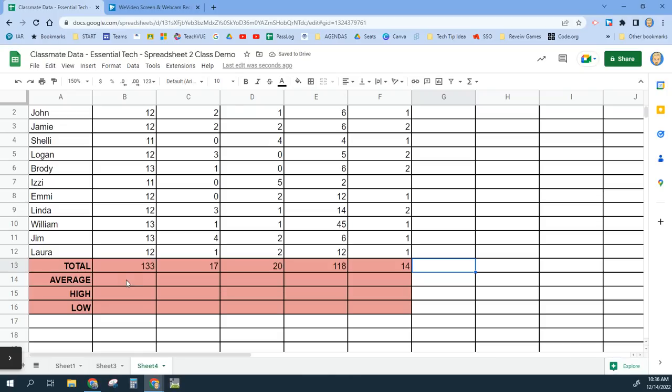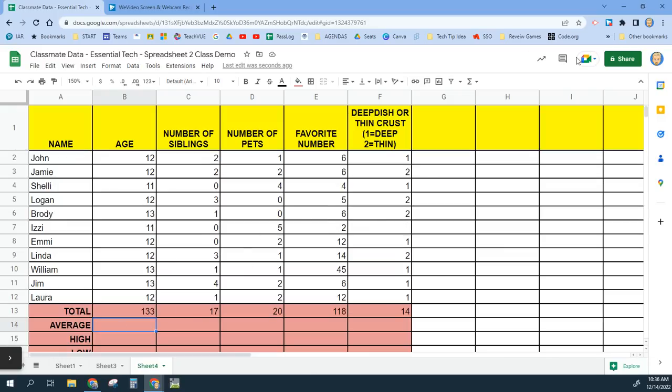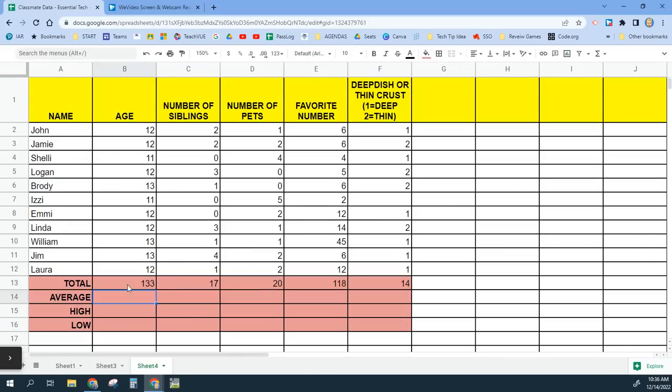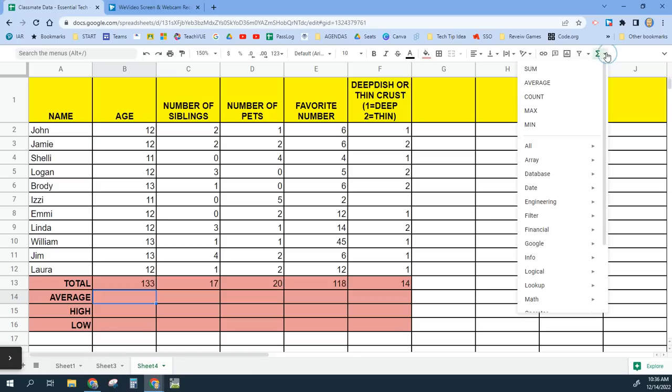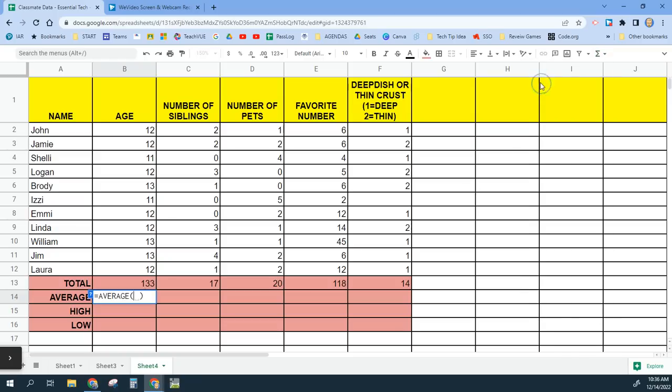All right, now let's start creating these. These are all a little bit more complex. They are functions. So we will start with average here for row number, for me 14. Your row might be different, but I'm going to do it for age, which is column B. All right, so I'm going to click on average. And again, I'm going to click on my function tool up here. And this time obviously I'm going to go to average.